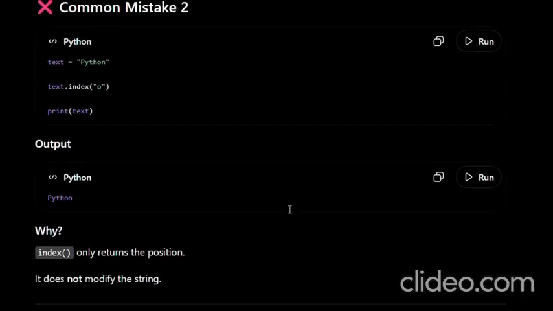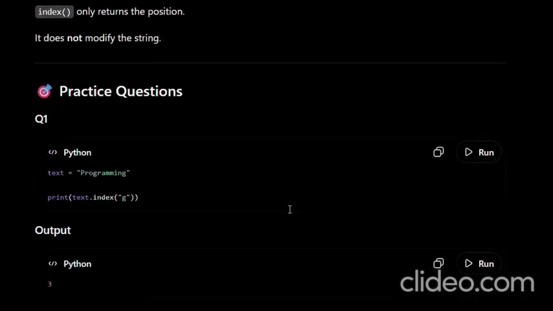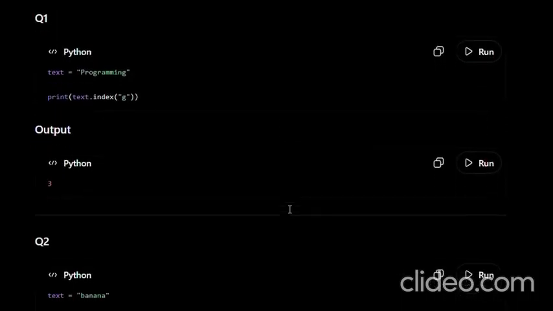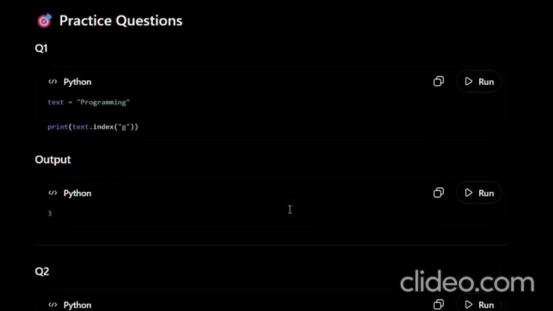Common mistake 2 is that index only returns the position. Like we are writing text equal to python, then text dot index 0. It will not directly print things, it will return the value, and then we have to print it.